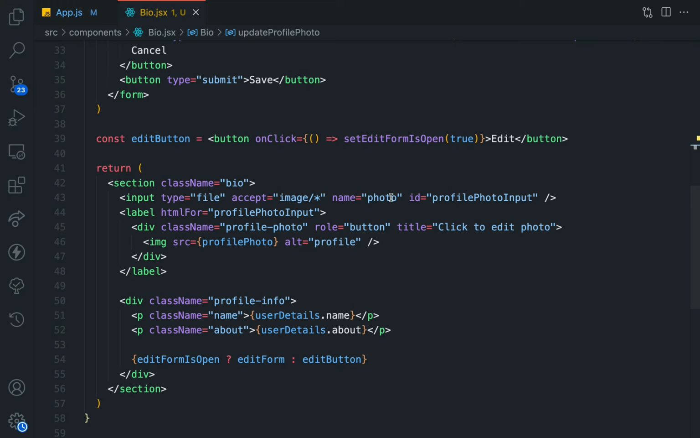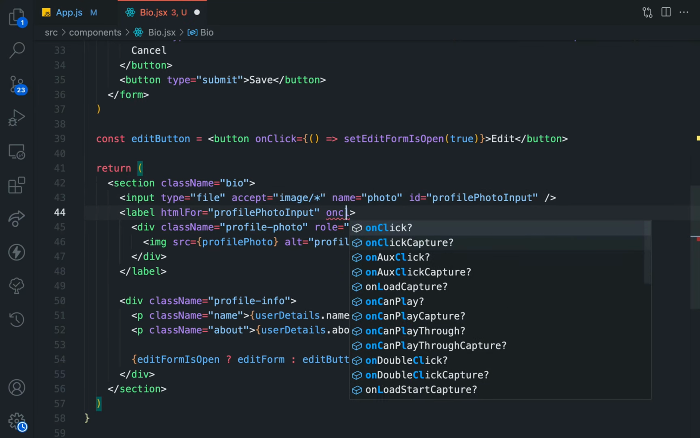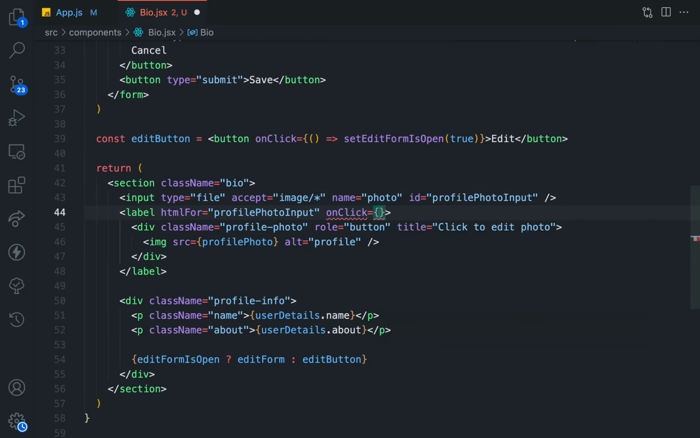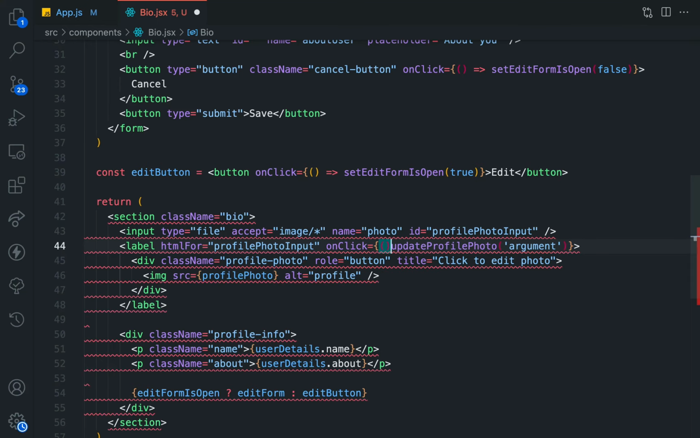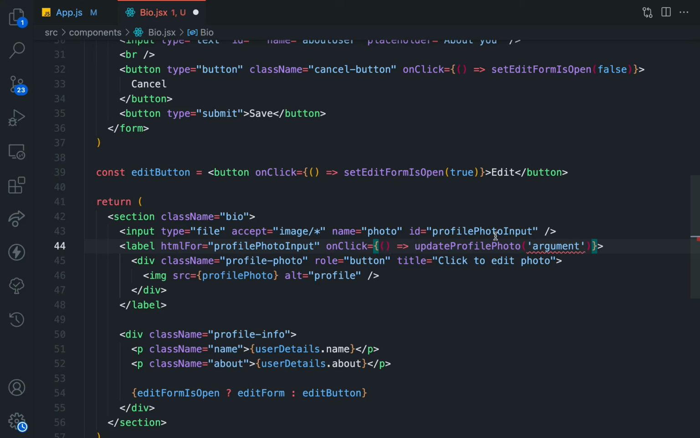Now we'll go back to line 44 and let's add an onClick event listener to the label, and this is onClick right here, and we want to update the profile photo whenever we select any image. Notice that our onClick event listener expects a function and not a function call, so you're not expected to do this, updateProfilePhoto(). This is going to throw an error. If you want to call the function maybe with an extra argument, you'll have to make the value of our onClick event listener a function on its own. So you have to do this.